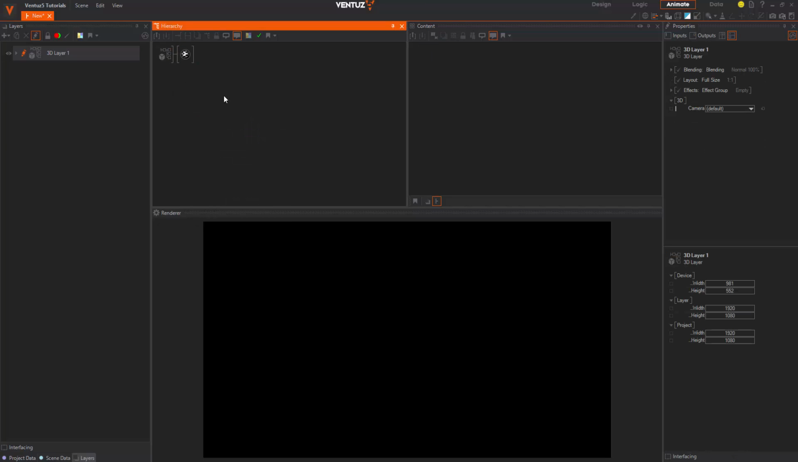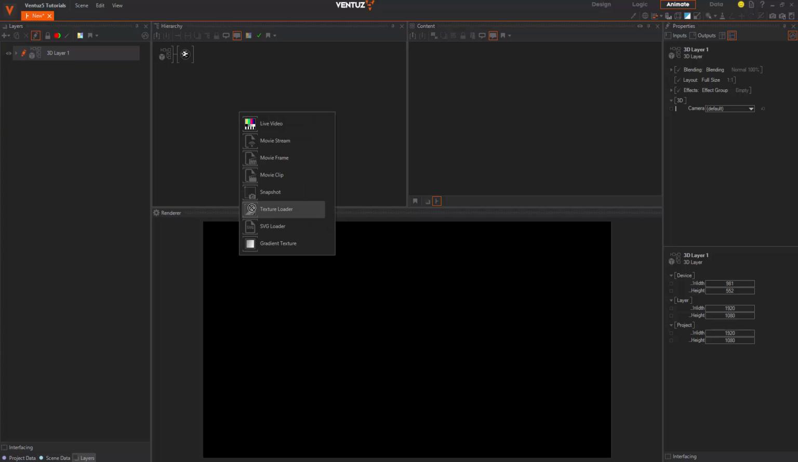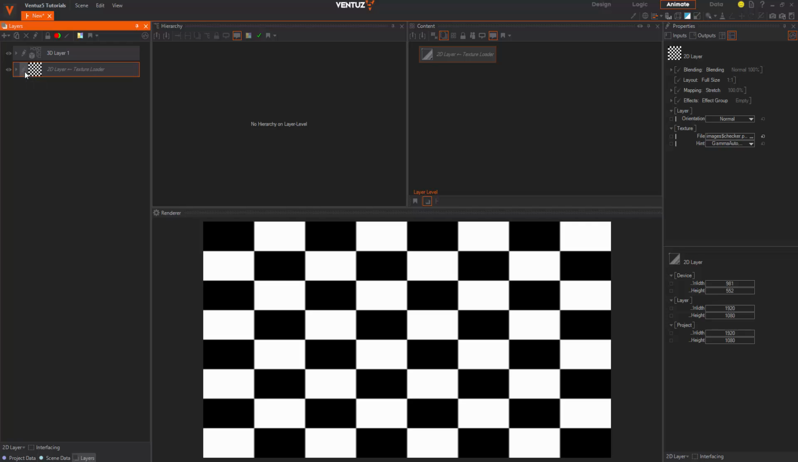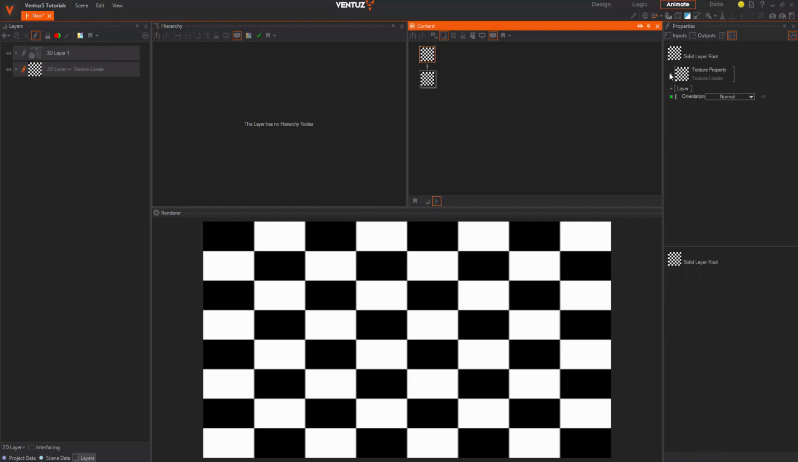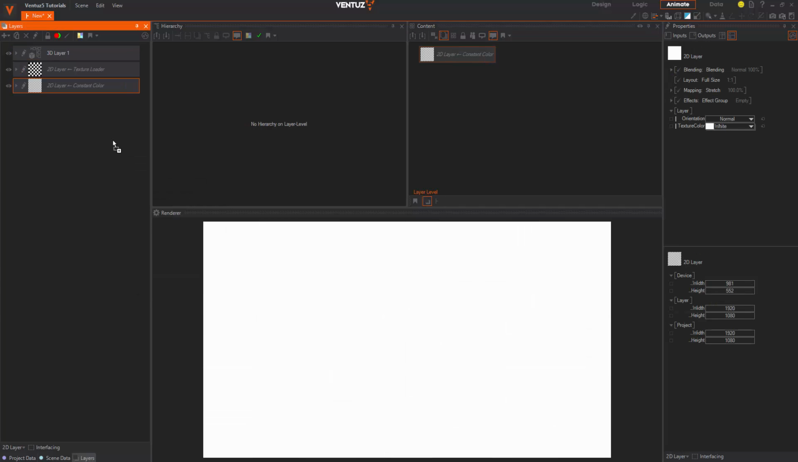While creating a material in the hierarchy editor, you can also create layers in the layer editor this way. These shortcuts will all create a 2D layer with a texture property bound to these provider nodes. Additionally, dropping the color node in the layer editor will create a solid color layer.